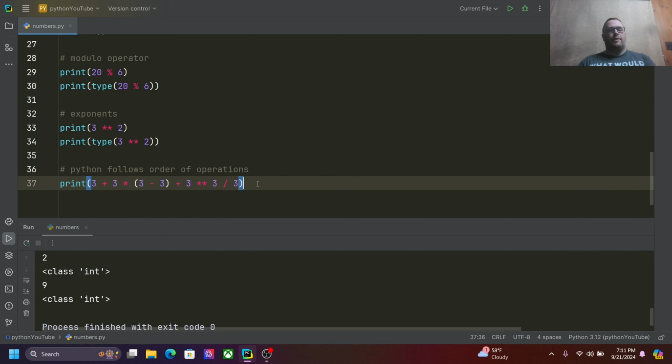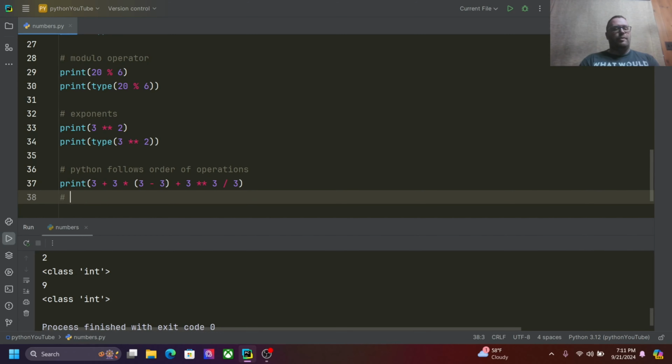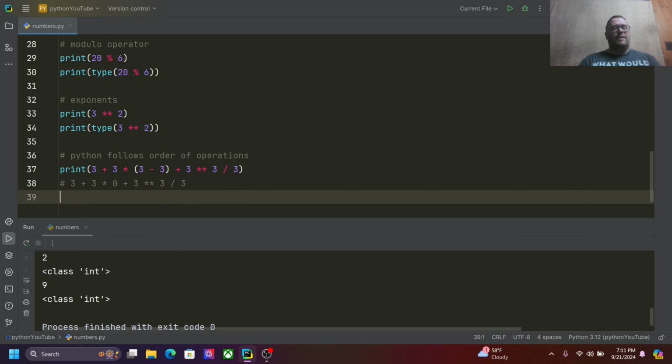Now, how is this going to work? Well, let's work this through. Python's going to evaluate the parentheses first. So we're going to have 3 plus 3 times 0 plus 3 to the third power divided by 3. Next up, Python is going to evaluate the exponent.